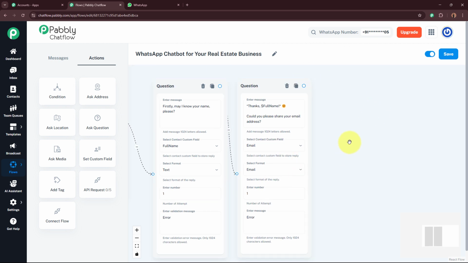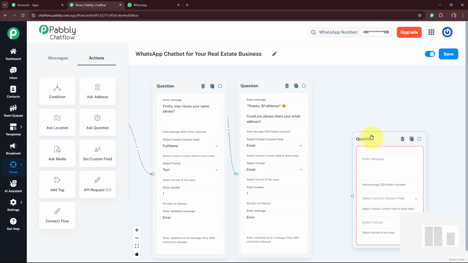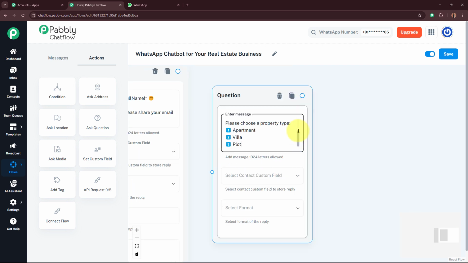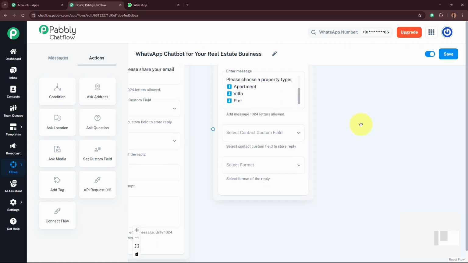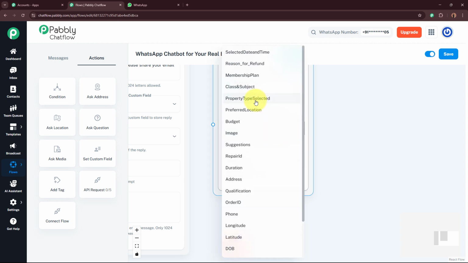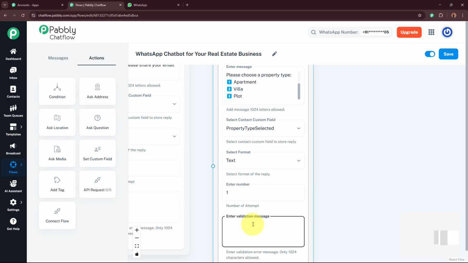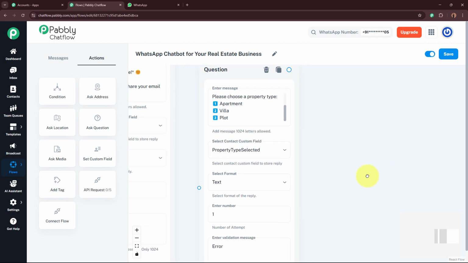Now I want to know about the property type that they are looking for. For that, add another ask question field from here. And over here, the question is going to be, that's great. So let's find the property for you. Please choose the property type. It's apartment, villa, and plot. For the contact custom field, I'm going to select the selected property type. Format is going to be text. Number of attempts 1, and the validation message everywhere is going to be error. Okay. So this is the next question.